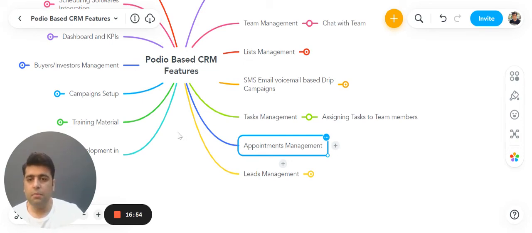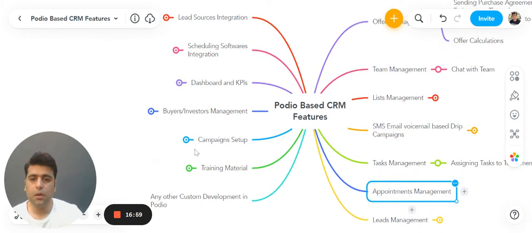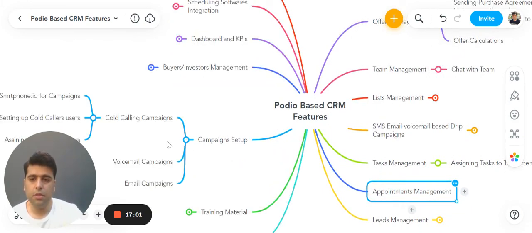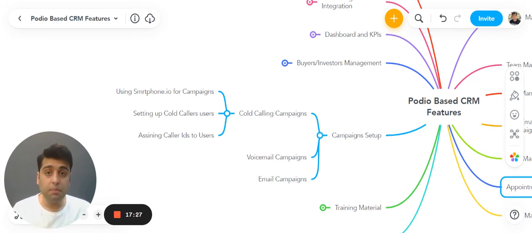And now I will be coming towards the campaigns setup. So there are different types of campaigns in Podio. There is an extension named smartphone. So smartphone.io is an extension of Podio, which has the capability to, once you have an account on smartphone, you can create campaigns. And those campaigns can be based on Podio data.